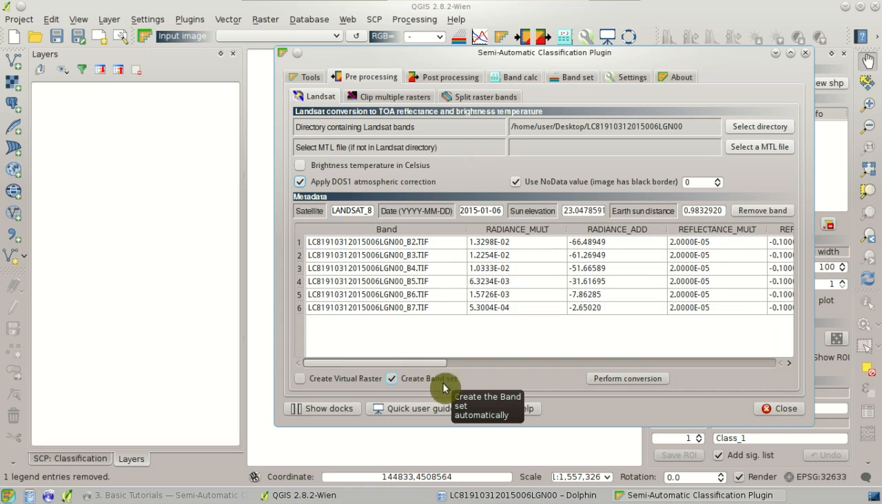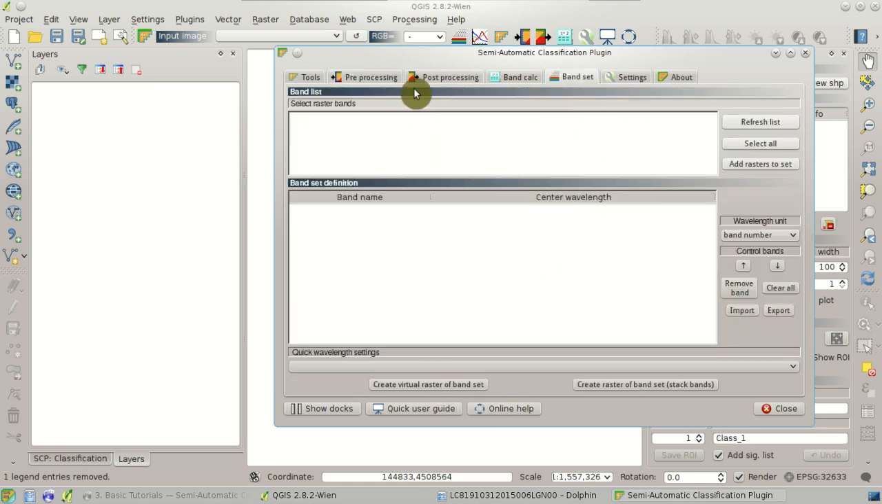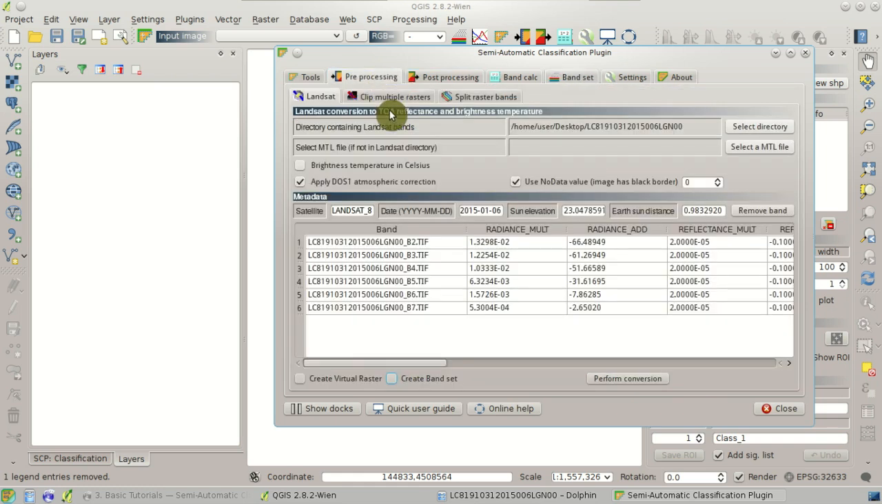And now we also uncheck this checkbox, create band set, because I want to show you how to create a band set manually. But of course, if you leave this checkbox checked, you will automatically have a band set created here. But we are going to come back to this later. So, checking apply DOS1 atmospheric corrections, click the button Perform Conversion.